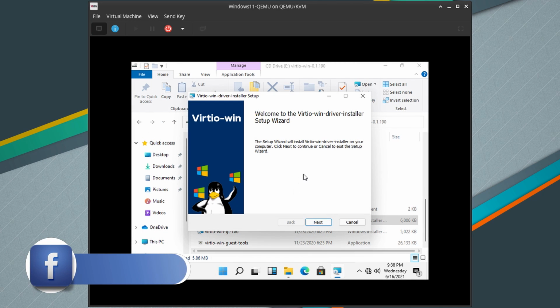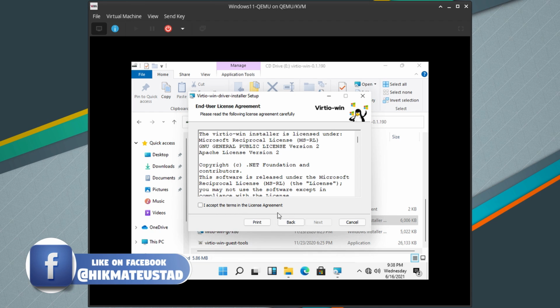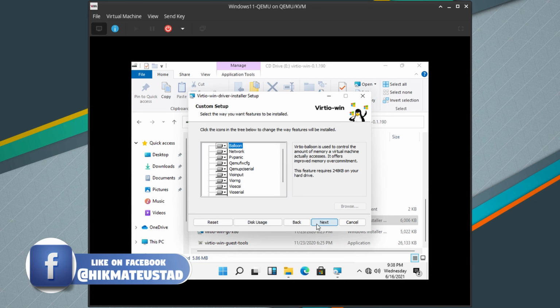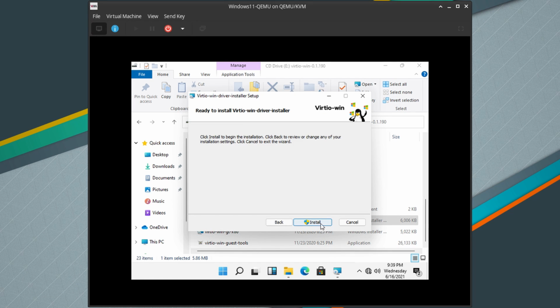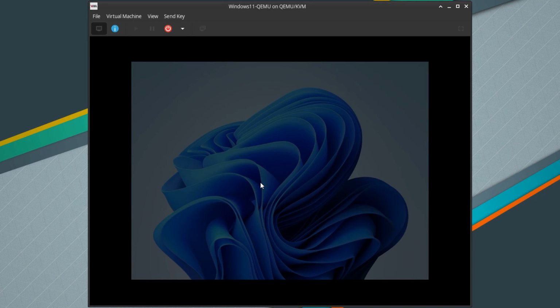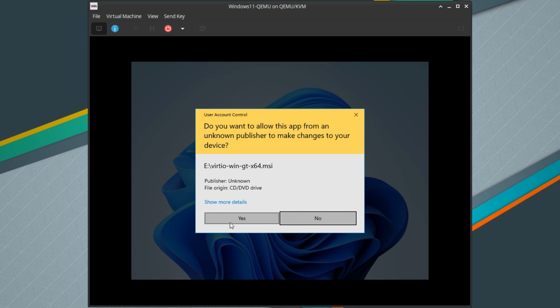So close it, click on next in the VirtIO Windows driver installer, read and accept the license agreement, and select all of these, guys. Yeah, just select all of these. You're going to need all of them, trust me. And click on next and click on install, and it's installing. Okay, UAC prompt, click on yes.